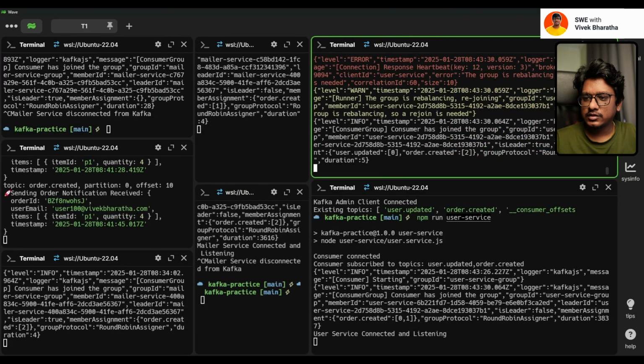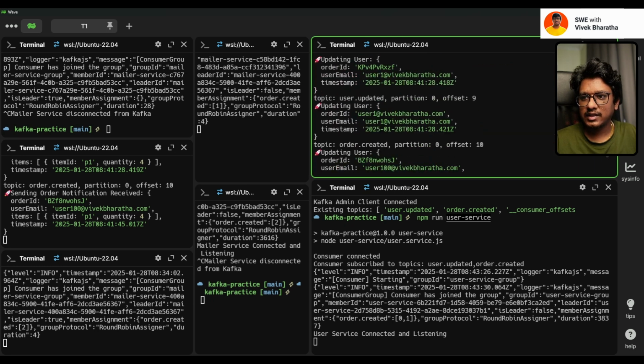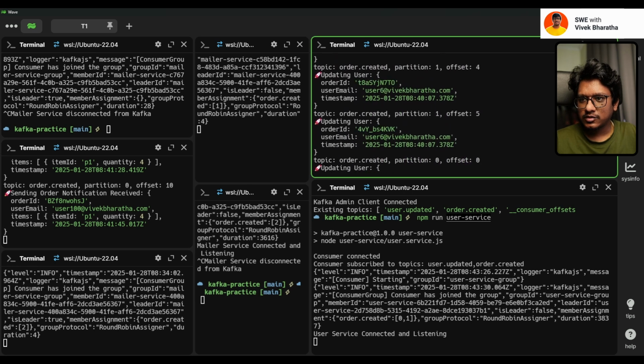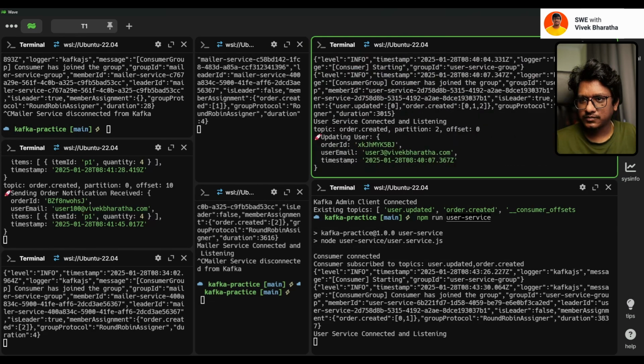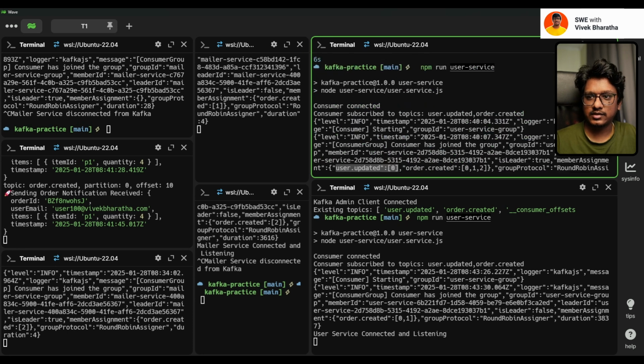Now if you look at the latest log, consumer has joined the group ID user service group. And if you see here, is leader is still true for the first user service instance, and for user updated, only one partition is there, so there is no change over here. But for order created, only the second partition got assigned. Let me show you the older log over here. I haven't covered it when it started, but is leader was true the very first time when I just started it.